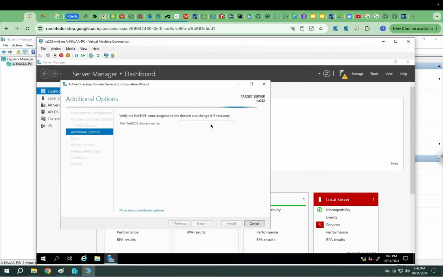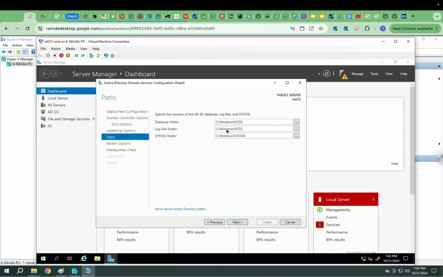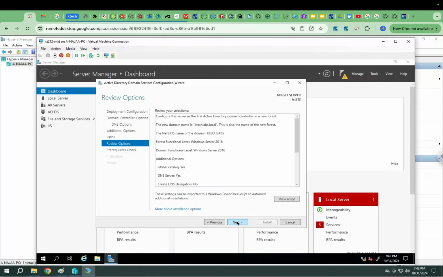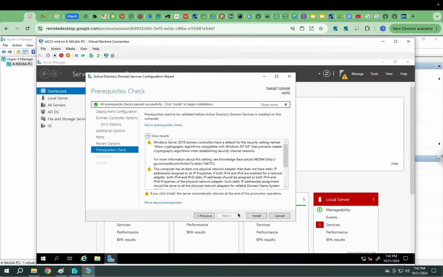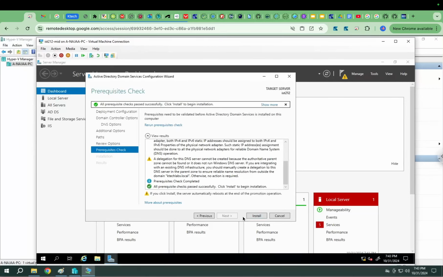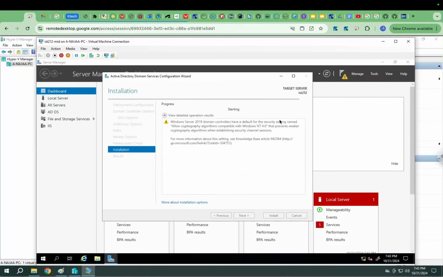The device name should be automatically filled for you. If not, just type it as mentioned in the lab instructions. kteklabs. Next. I will keep these paths. No need to change anything. Next, and finally, this will do a prerequisite check. You can skip any warnings. No need to address them. And just hit install.